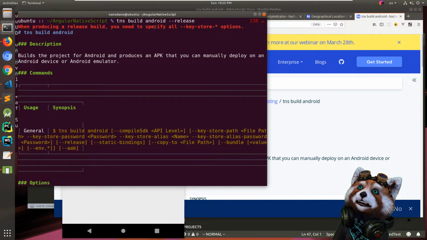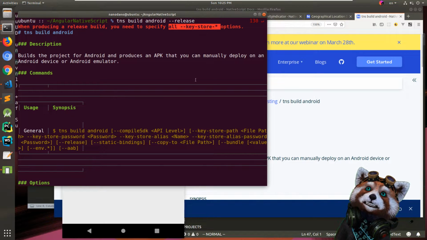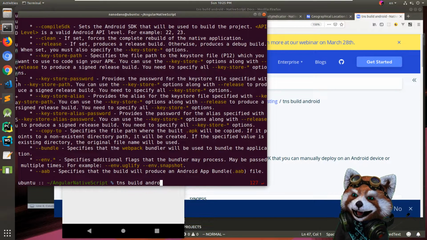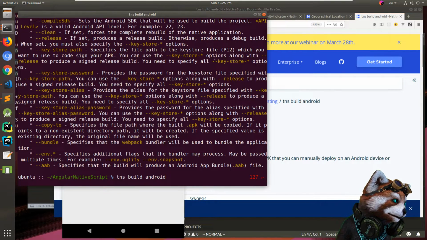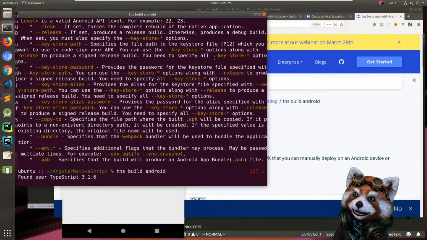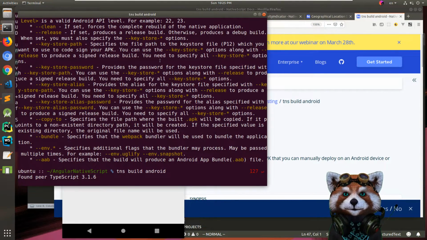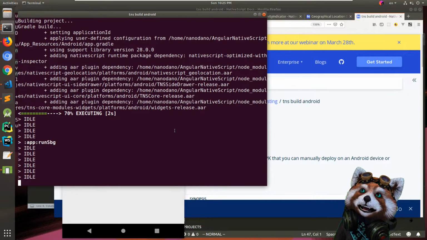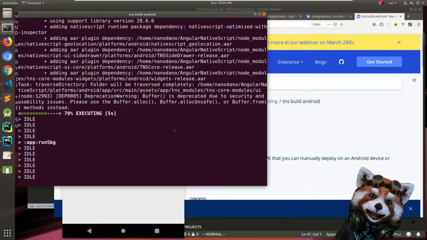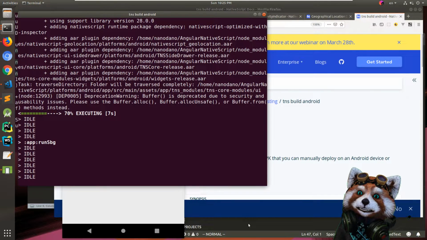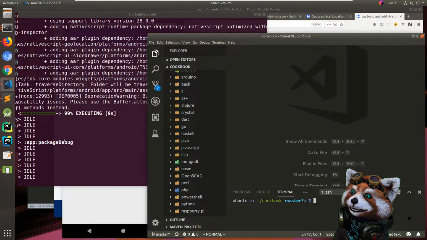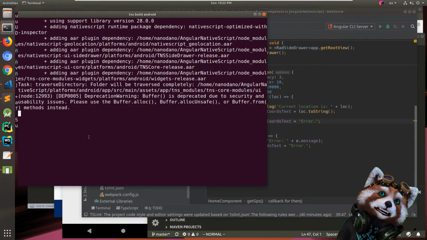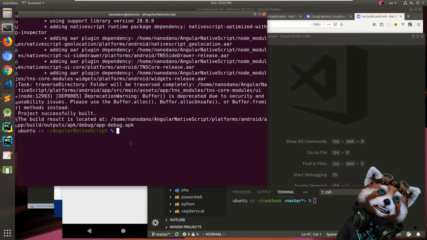When producing a release build, you need to specify all key store options. Okay. Yeah, I'm not signing it, and I don't want to sign it, so I'm just going to do that. Now that I have my phone plugged in, I can actually just run it directly on my phone. And I suppose Android Studio might have been the better IDE to use.